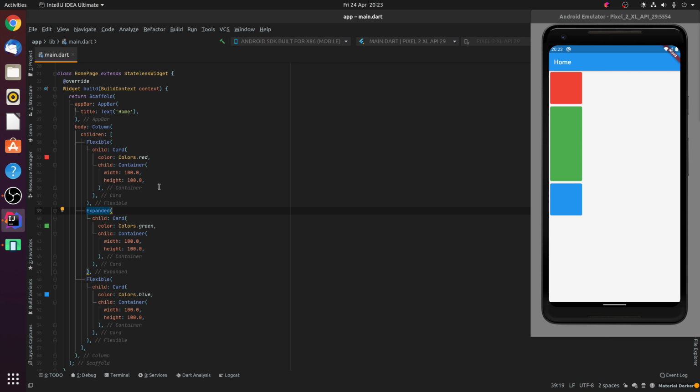We have 3 cards, each with a flex of 1, so that's 1, 2, 3, meaning that the height, because it's a column running from top to bottom, is split up into thirds, and so with this green card being expanded, it will fill 1/3 of the height.